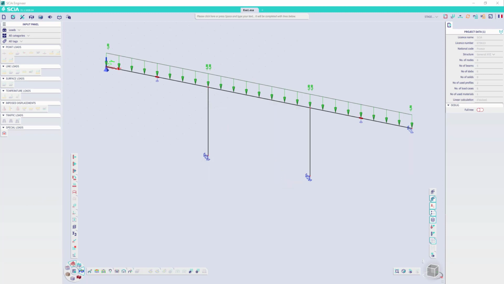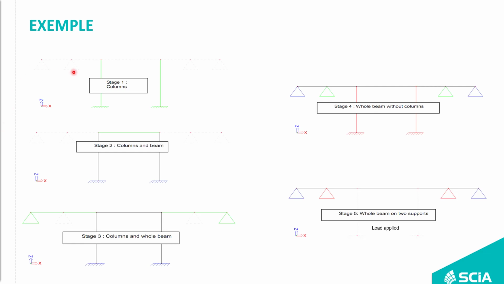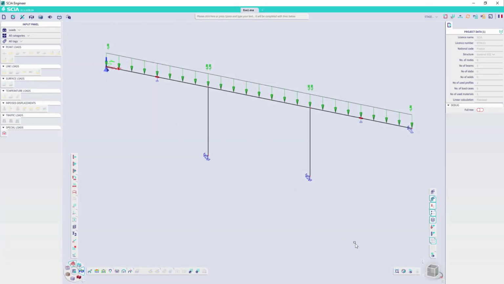Before going to see the results, let's go back to the PowerPoint. In the first phase, we have again only the columns. In the second, we add the horizontal element here. In the third, we add all the horizontal part plus the external support. In the fourth, we remove the columns and we add the support here temporarily. And in the fifth stage, we remove this temporary support in red and we add a load. Okay, let's go to see.